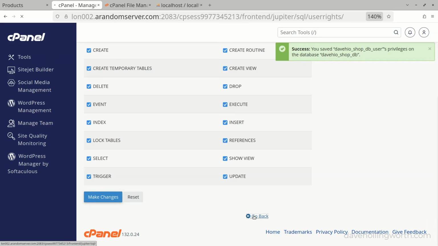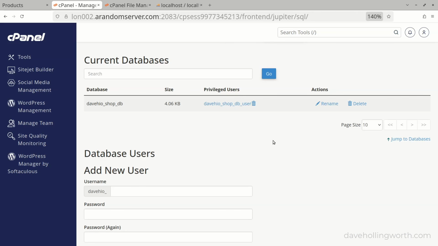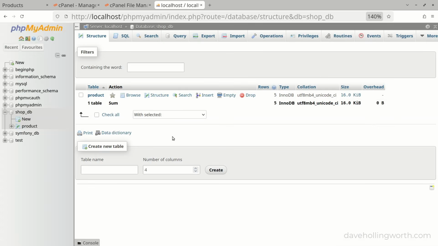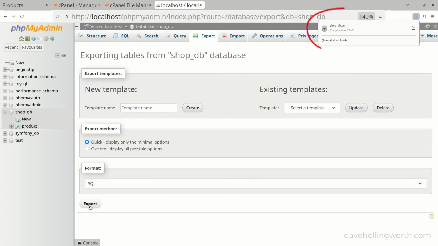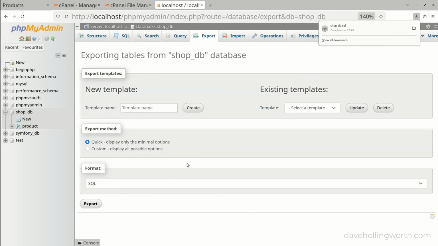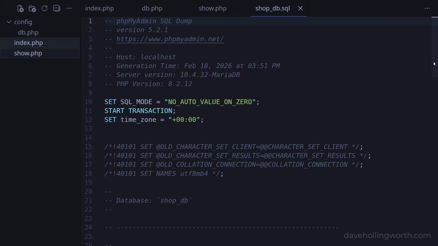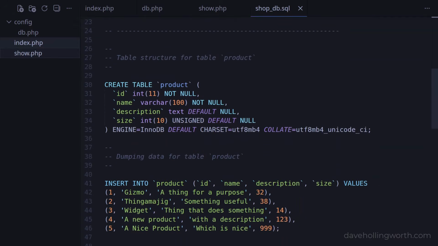Now we have an empty database on the live server, we can copy the local database to it. In phpMyAdmin on my local computer, this is the database I want to copy live. First, we need to export it to a file, which we do in the Export tab. I'll accept the default Quick Export method and click the Export button. This creates and downloads a file that contains the SQL to create the database tables and insert data into them.